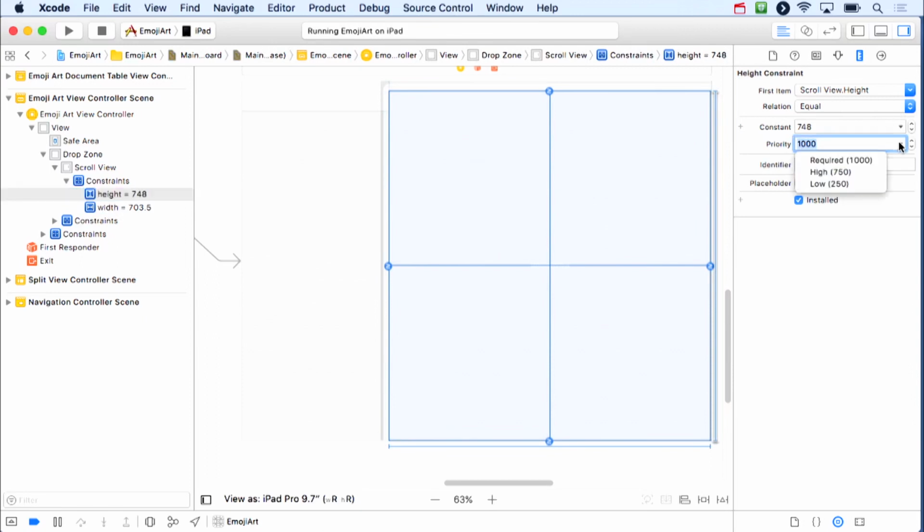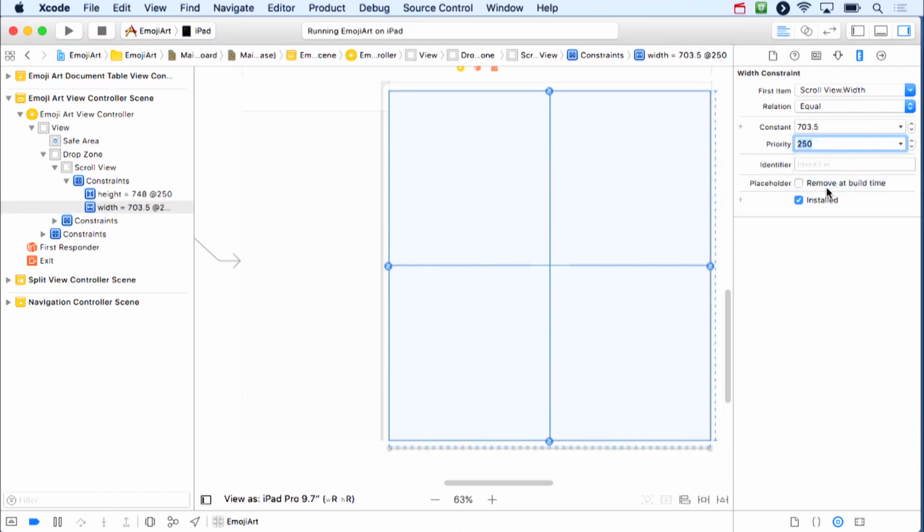Okay, so here's the priority over here. It's currently at the required level. I'm going to move it down to low priority for both of them. Okay, and so that'll be fine when it's inside the bounds because it won't be conflicting, but once this scroll view gets big, because I zoom way in, then it'll get pinned to the edges, which is perfect.